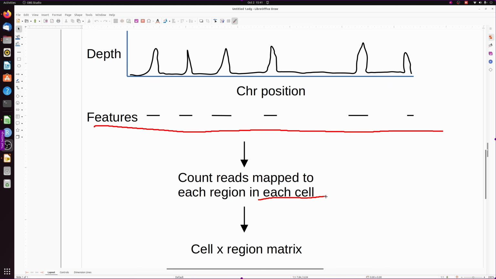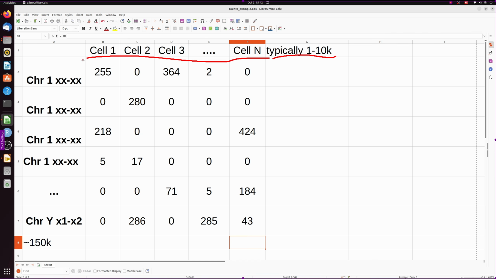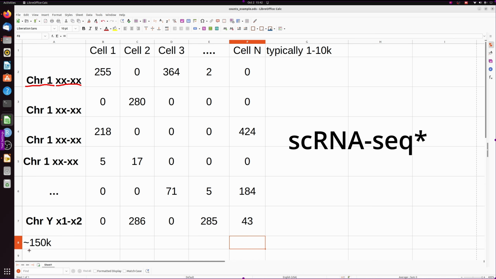So after we've identified the features from each sample, we then create a counts by read matrix for every individual cell, where we have the cells and all these regions. We have the chromosome it mapped to and the position on the chromosome. And the big distinction here from single cell RNA-seq is that instead of 20 to 30,000 features or genes, we have anywhere upwards of 200,000 features in a single cell ATAC-seq data set.